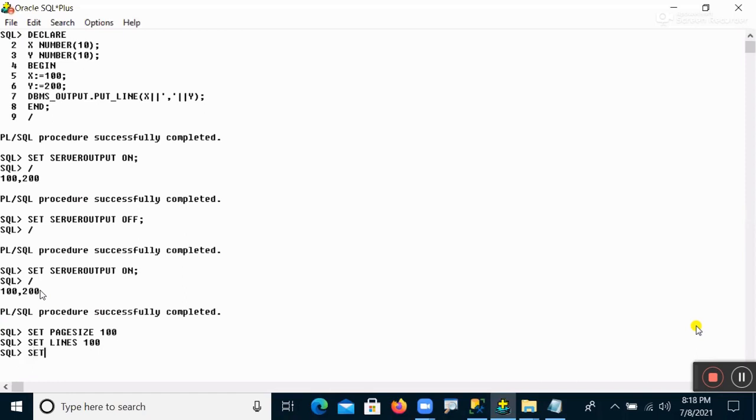Same as that, every day when you are practicing PL/SQL, before you write a program, along with page size and line size, you can write this. So set serveroutput on, this is common. After that you have to write your program. So this is the server output property.